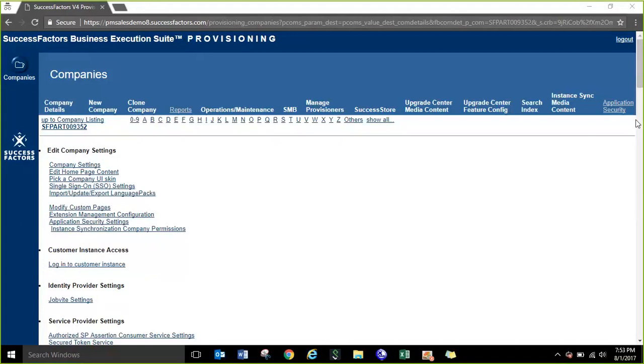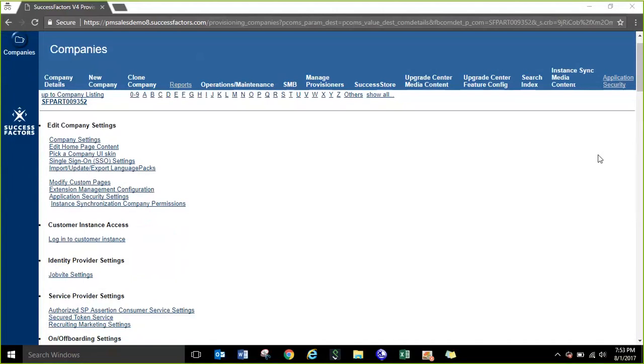Today I am going to start with recruiting. First, this is the provisioning account main page. Just search with manage recruiting.